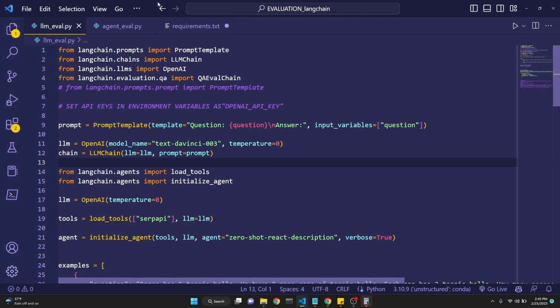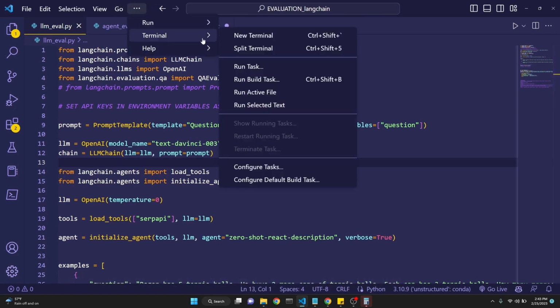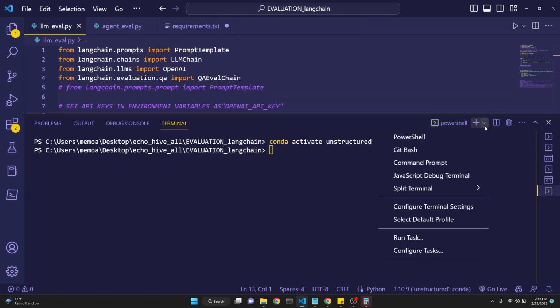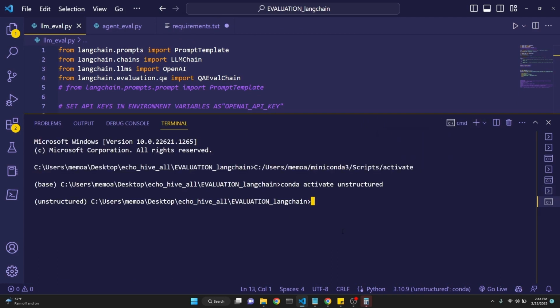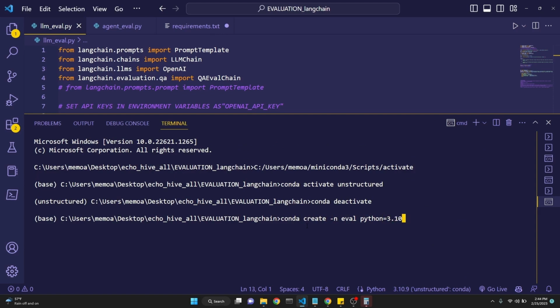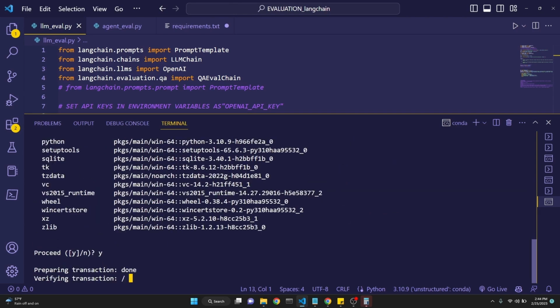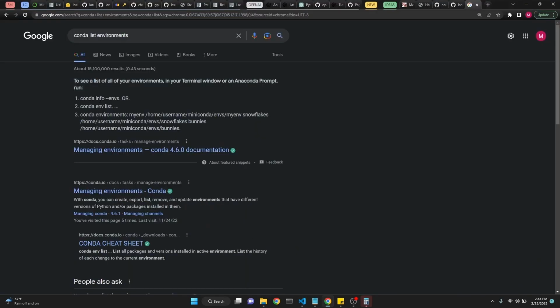Let's begin by installing our environment. I'm going to create a new terminal, and I'm going to come to this drop-down menu and select command prompt. And from my base environment, I'm going to type conda create -n eval, which is going to be the name of the environment, python equals version 3.10. So we are creating a new conda environment named eval with Python version 3.10.